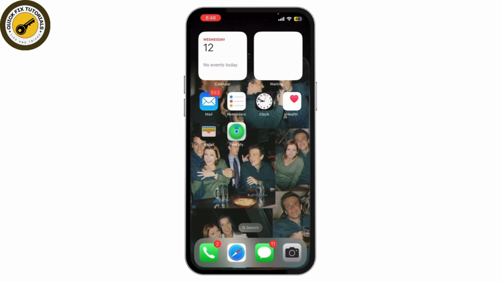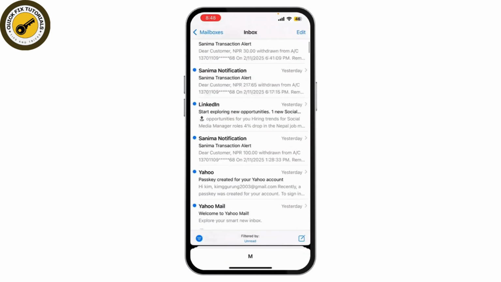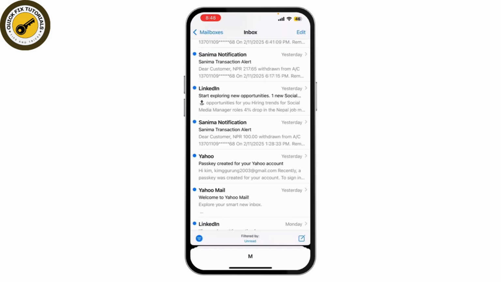Now while you can't switch back to the old Mail app, you can at least make the changes that will bring you closer to what you're used to.